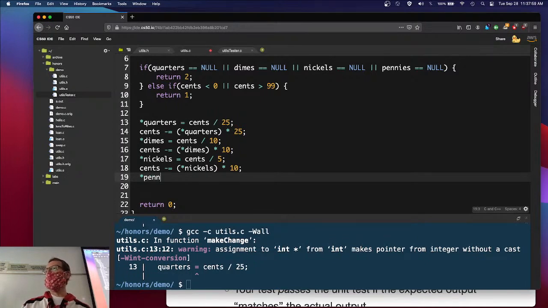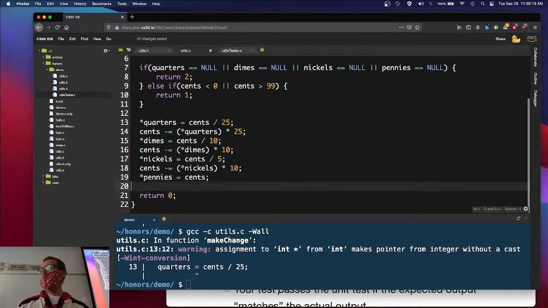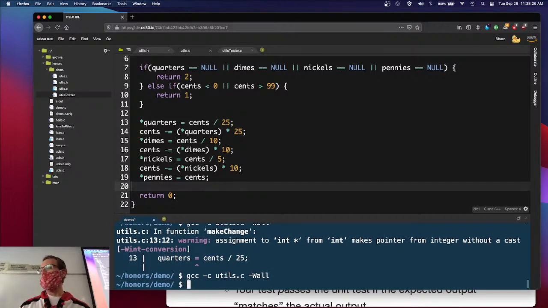Pennies equal the cents left over. If it's 87, then you've done 3 quarters, 1 dime, no nickels, and then you have a remainder of 2 left over, right? So you have to put those into pennies. Okay? All right. That looks good. There is a bug. You've already pointed it out. But I want a bug because I want to see that my test case fail.